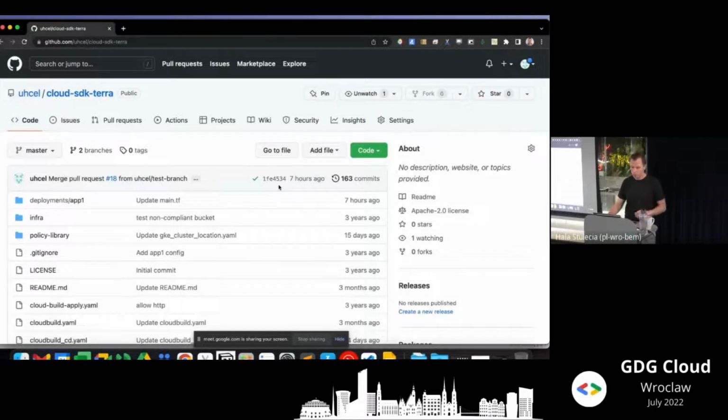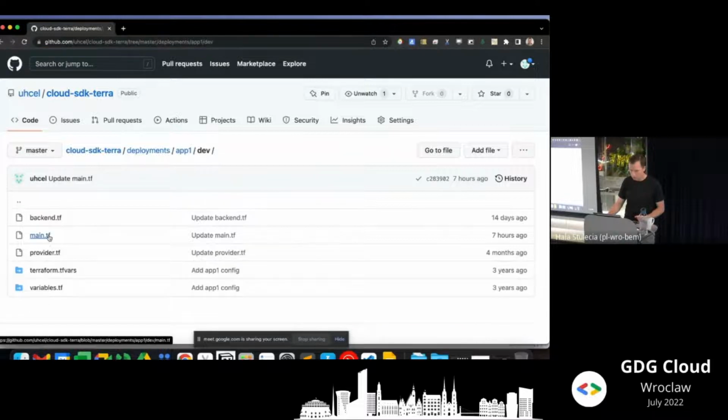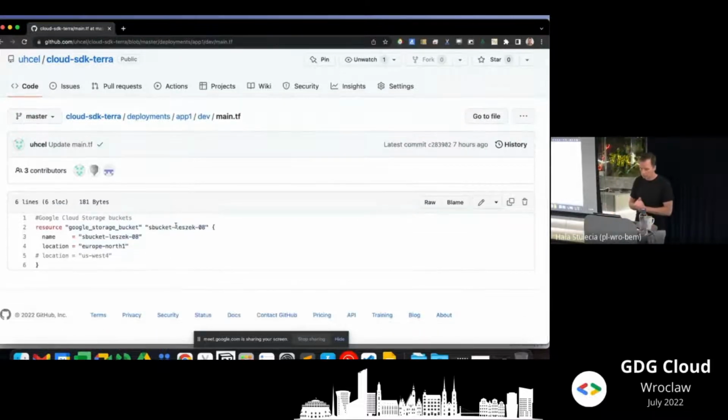So on GitHub we have Terraform file, and it's somewhere here. We've got main Terraform file, and it's very simple. Our Terraform file is basically saying, hey, Google, we want to deploy a resource, and the resource is Google Cloud Storage Bucket, and it has a name SB Bucket Leszek 08. And we want to deploy it in location Europe North, right? That's what we have on GitHub.